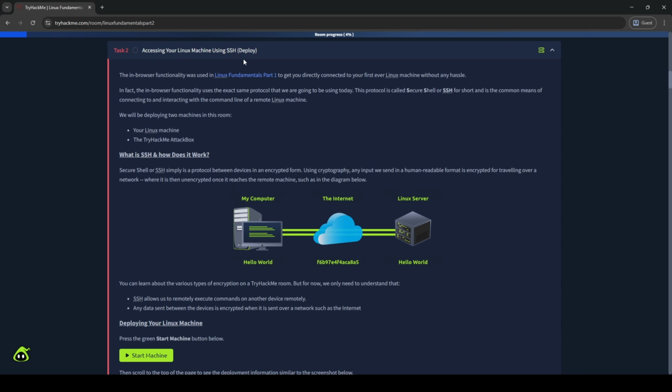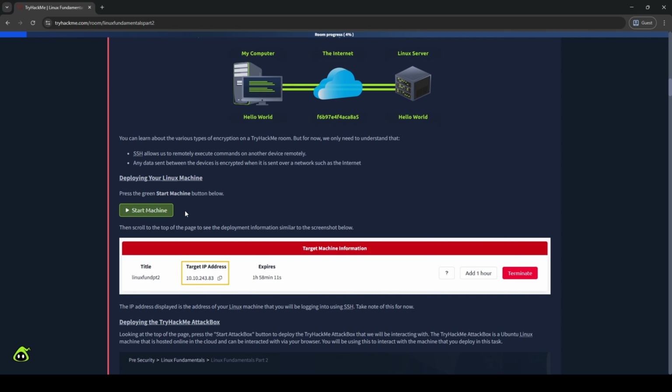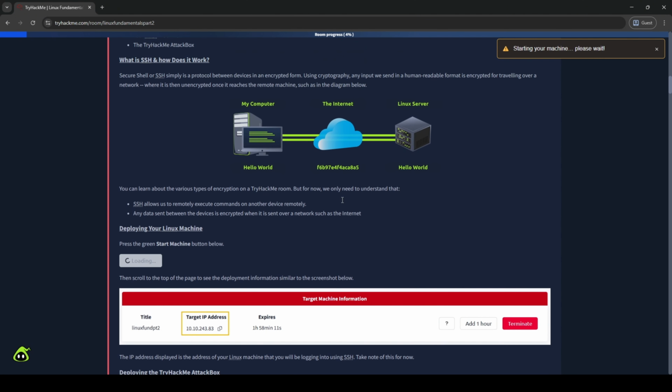Accessing your Linux machine using SSH. Meanwhile, I am yapping about SSH and cybersecurity. Let me just start the machines we are talking about.